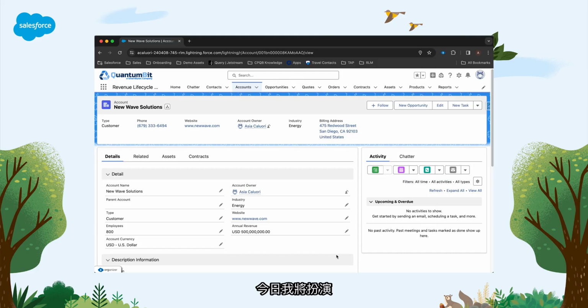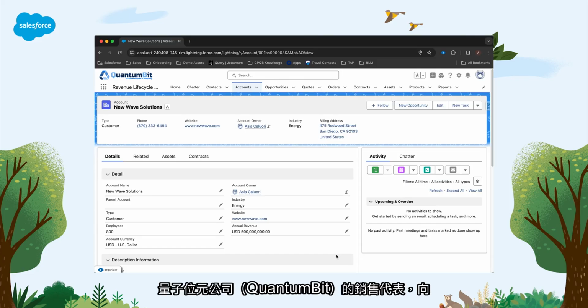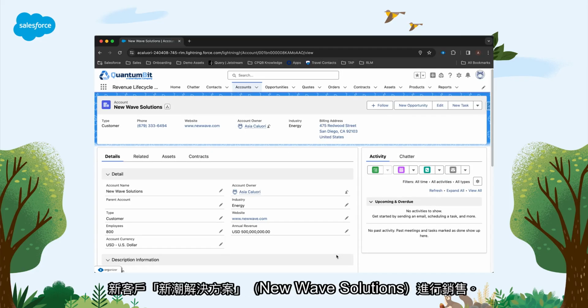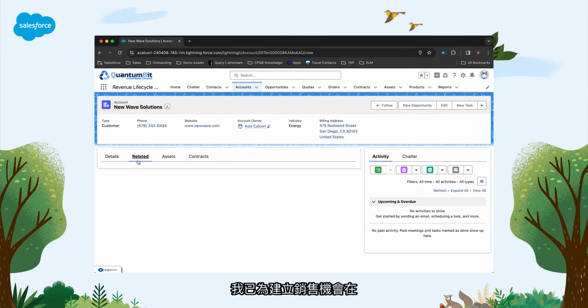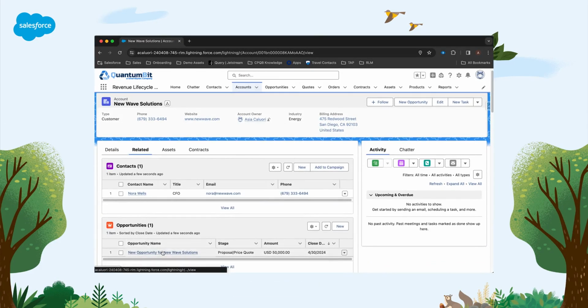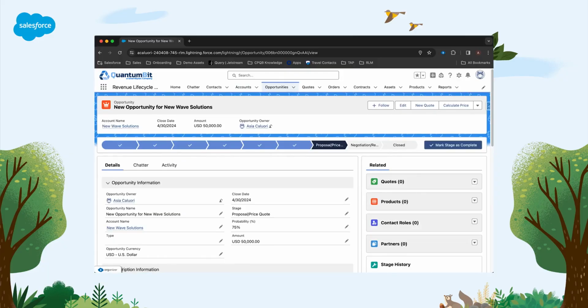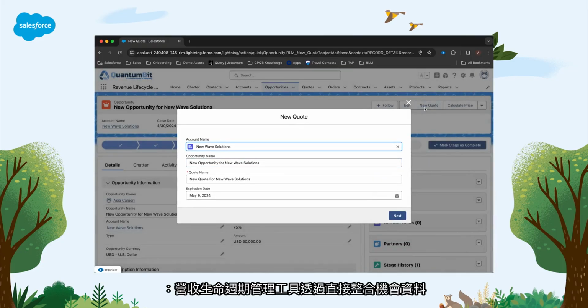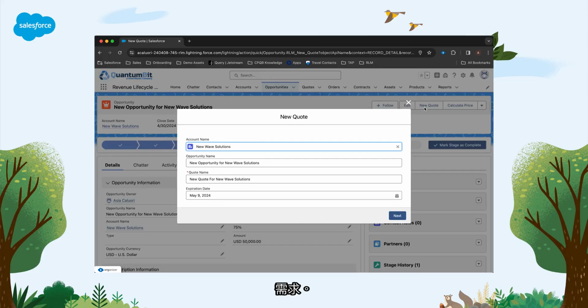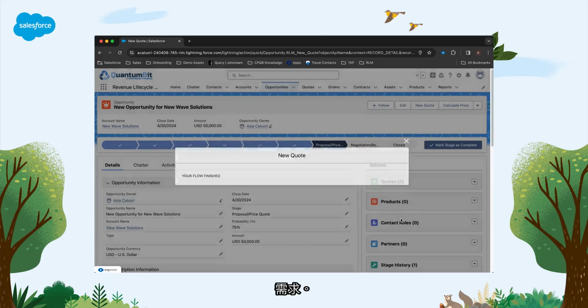Today, I'll be playing the role of a sales representative for the organization Quantum Bit, selling to a new account, New Wave Solutions. I already have an opportunity created for this account. What you'll see as we begin quoting is that the Revenue Lifecycle Management tool eliminates the need for deal desk or cumbersome spreadsheets by integrating everything directly with the opportunity.